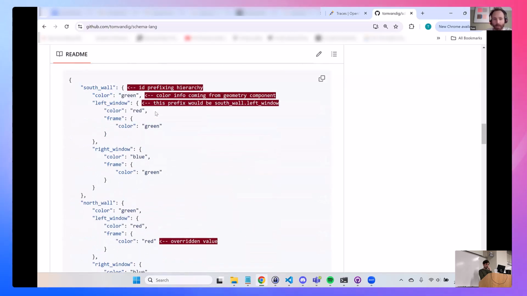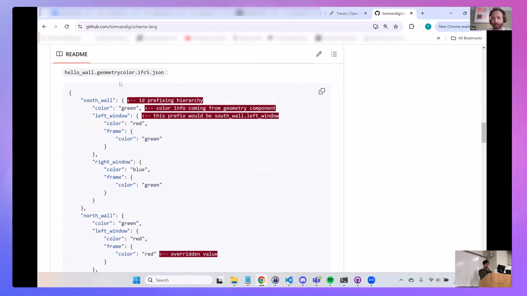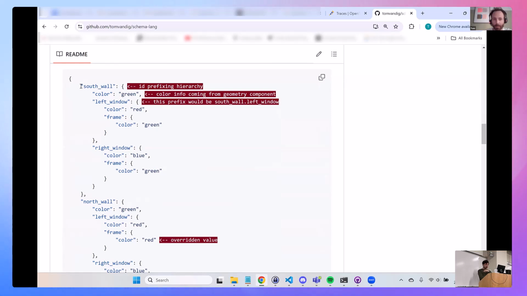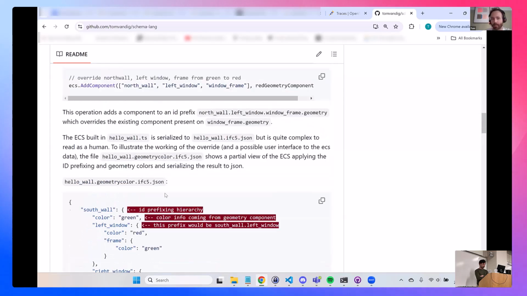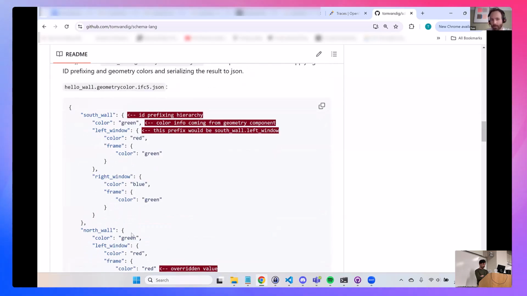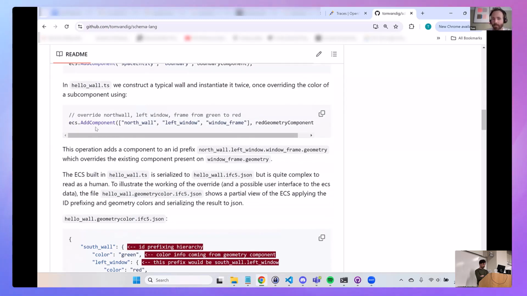So what does it look like if you then export this? Well, if you export it to something that looks like IFC 5, you would get a tree that looks like this. You have a south wall with a green color. The wall itself has a color. The left window also has a color, and the frame has a color, right? And then the south wall's frame is colored green, the right window is colored green, and in the north wall the left window is colored red because it's overridden. So this is the serialization of the ECS, but it's really these operations that matter, right?